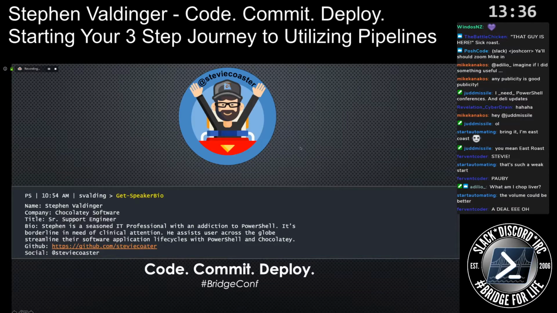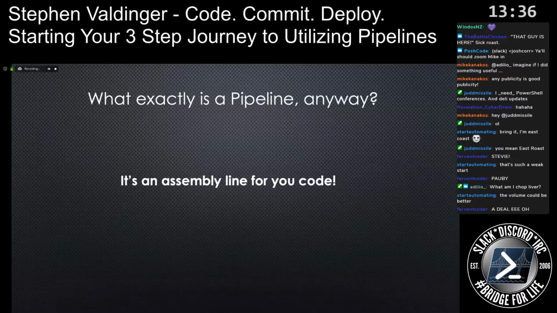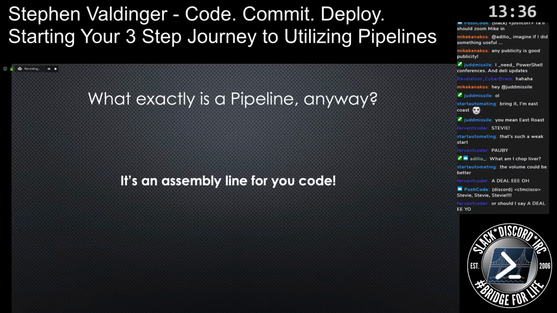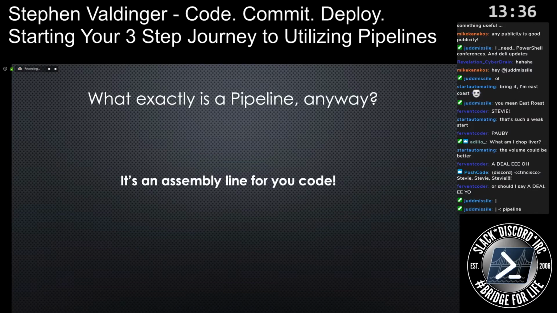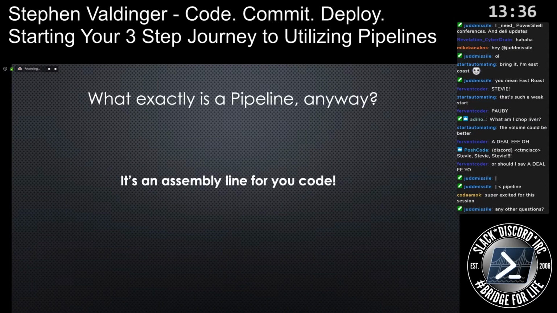So to get started, what exactly is a pipeline anyways? I've talked to people in the past, and the way I like to explain it is that it's an assembly line for your code. The same way that manufacturing companies, like when you make a car or you produce anything really, you start with parts, you put them together, you make sure that they work, and then you ship them to your consumer. In terms of CI/CD and pipelines, typically that's a PowerShell module or software or something like that, where the parts are the code that you write that makes up the thing.